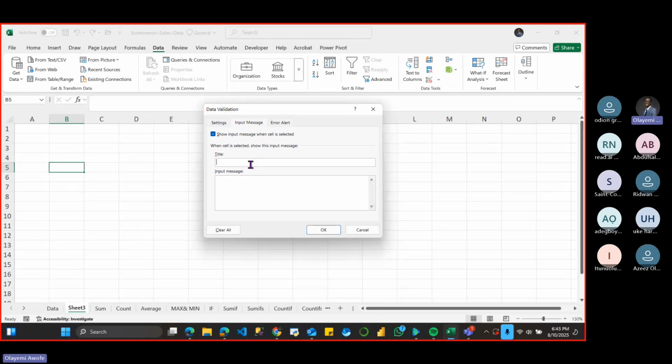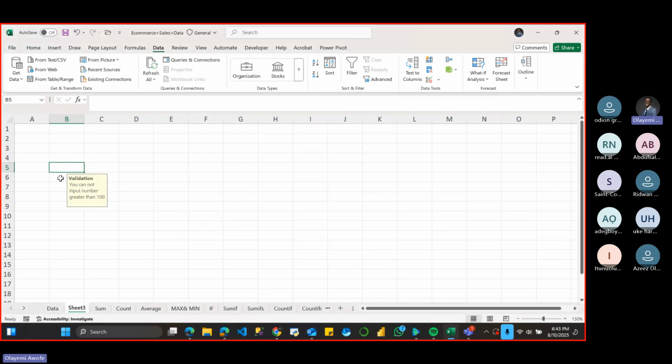So we can say validation, and we can say that you cannot input a number greater than 100. So I'll click OK. So you see, when I hover over it, you see what I'm getting, right? I'm getting that I cannot input a number that is greater than 100.